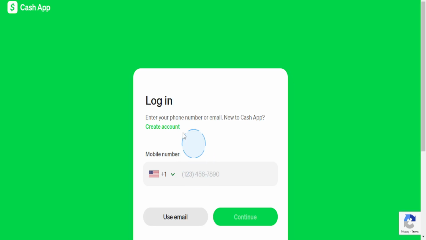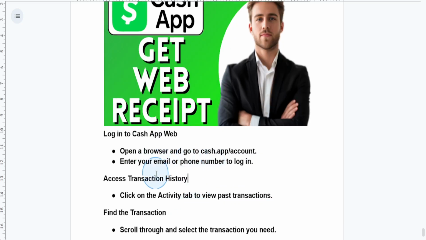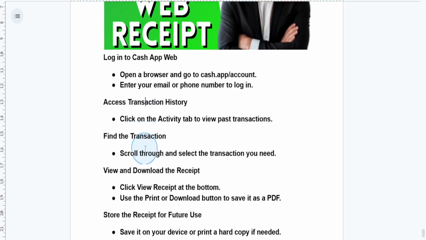And once inside, you just want to go ahead and navigate to the Activity tab. Okay, now this will show you all your recent transactions. You just want to find the transaction you need a receipt for and click on it. And at the bottom, you'll see an option to basically view receipt.